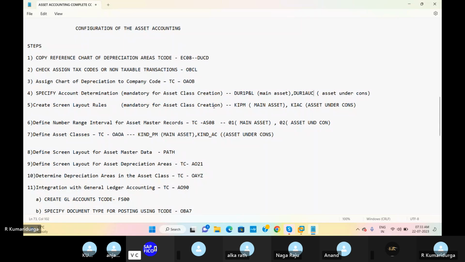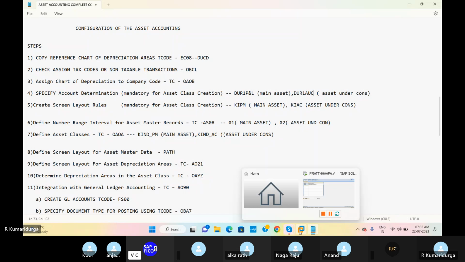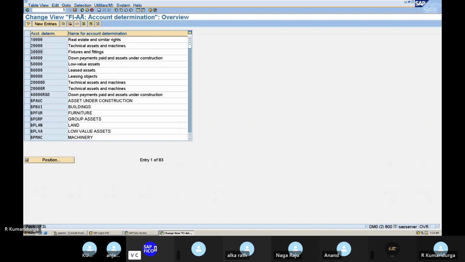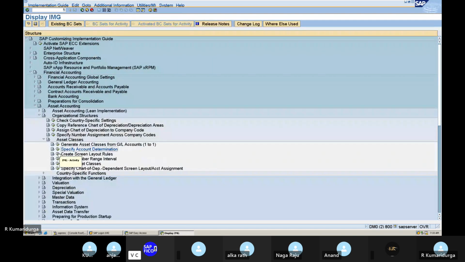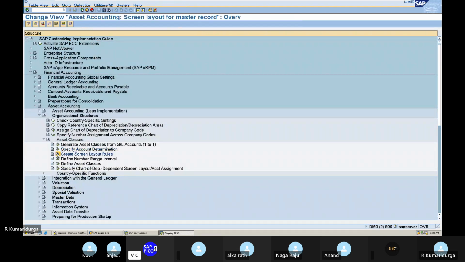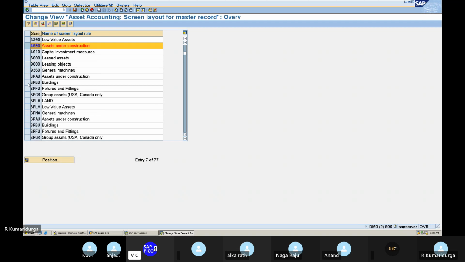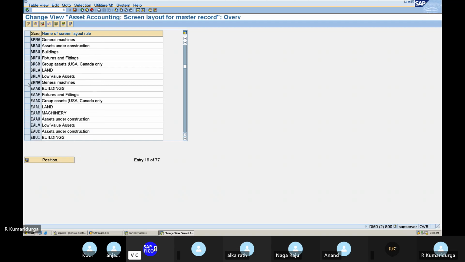The next one is creation of the screen layout rules, which is very, very important, all of you. Go to that, ma'am, and create screen layout rules. What we need to do is copy the screen layout rules for the main assets and also asset under construction. Can you come down, ma'am? Asset under construction 4,000, and take out anything, go up. Go up only.